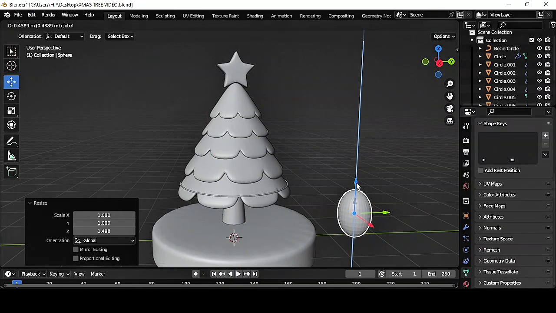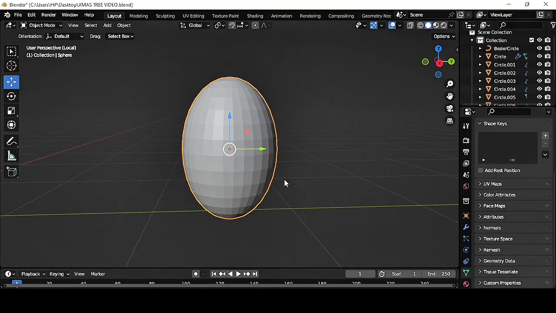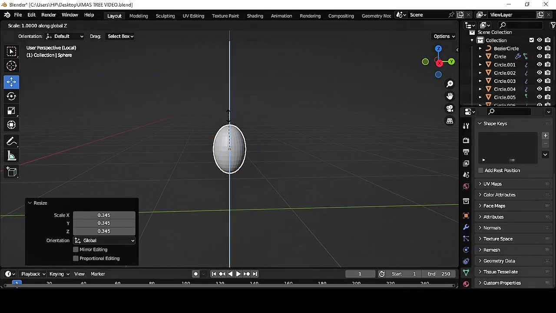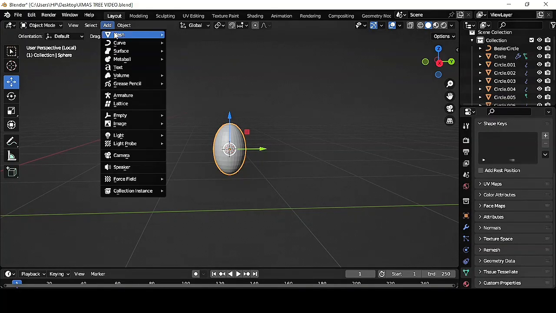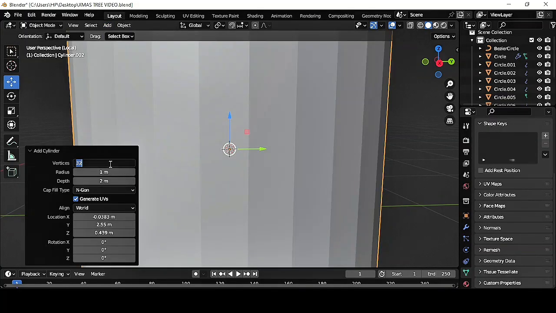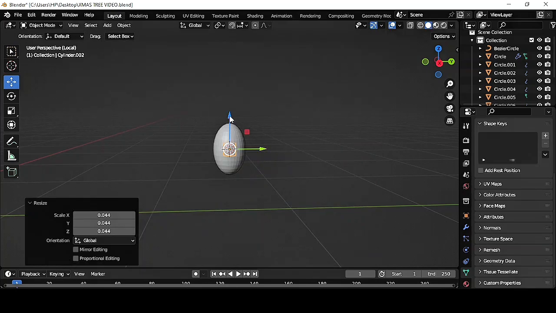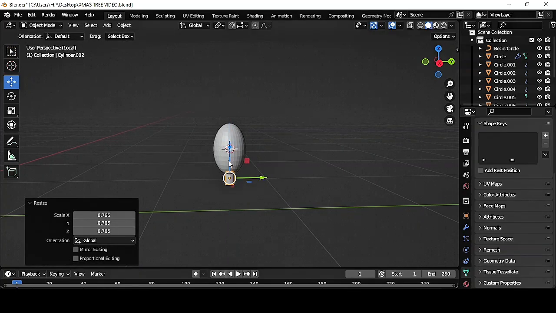Now press the slash key to isolate this so we can work on it. Reduce the object and scale it up on Z axis to increase the height a bit. Now Shift S and select cursor to selected. After that, add a cylinder. Set the vertices to 16 and reduce the size. Bring it right to the bottom and scale a bit.